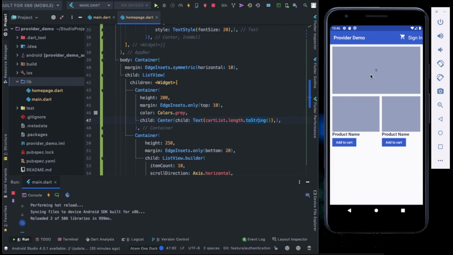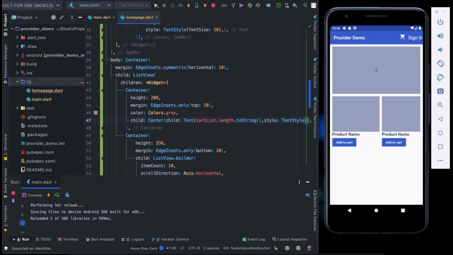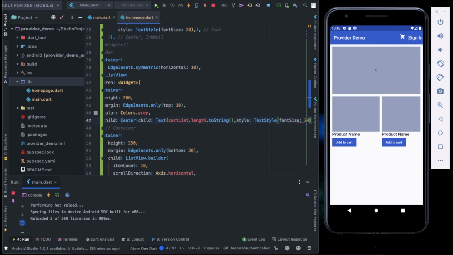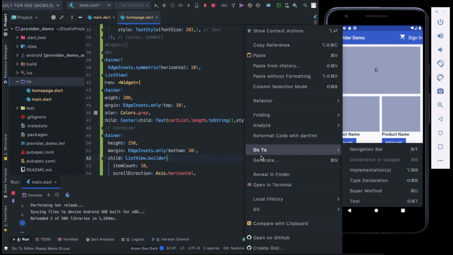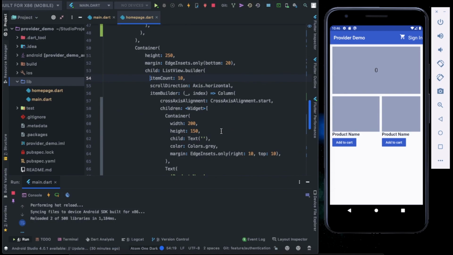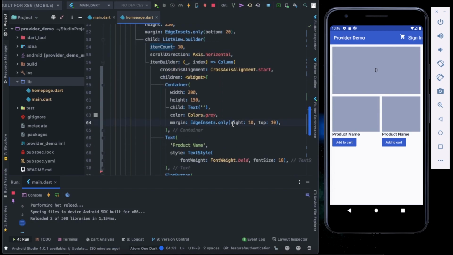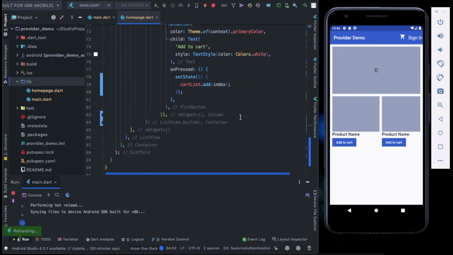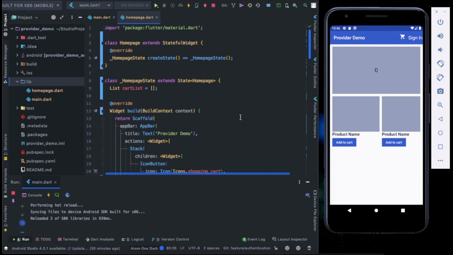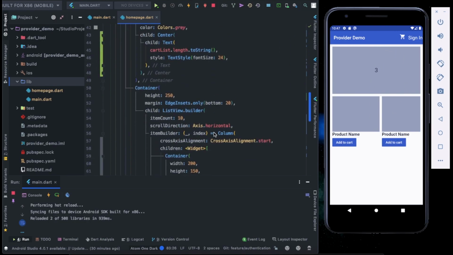You can see that 0 is being displayed here. Let me increase the size so that it is visible to you, with the font size as 24. Yeah, it's much more visible. Let's try it. Let's save this once again, and yep, if I click on add to cart, 1 is being displayed here. Good. 3 is being displayed here. That means there are 3 items.